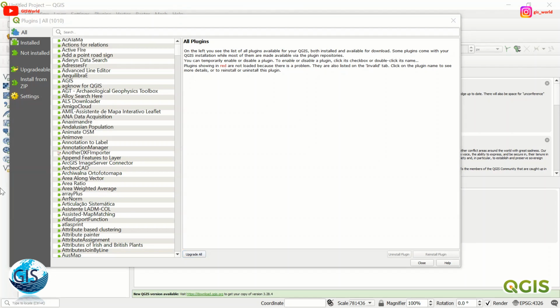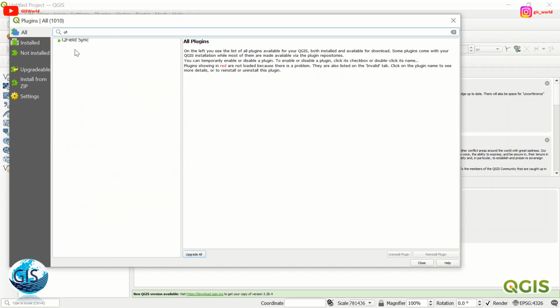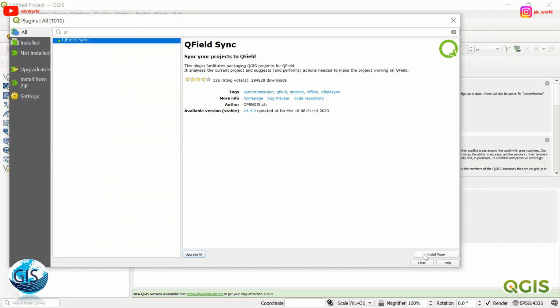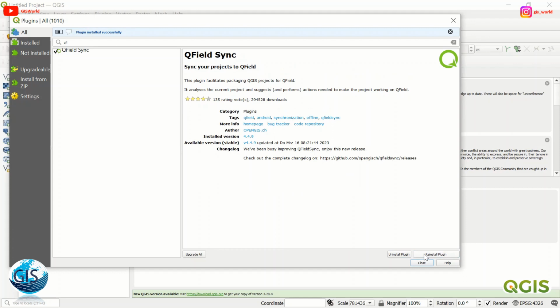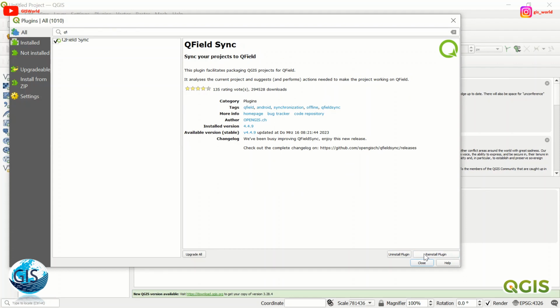The first plugin that I would like to introduce is QField, which has been created by the OpenGIS company located in Switzerland. The QField Sync plugin helps prepare and package QGIS projects for QField. If you write QField, you see QField Sync, and you install the plugin. This plugin is very helpful, especially for city planners and architects for capturing data in the field, and accordingly the data will be saved in the QGIS system and cloud.